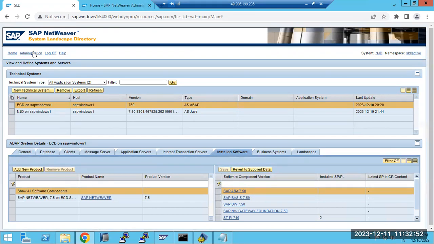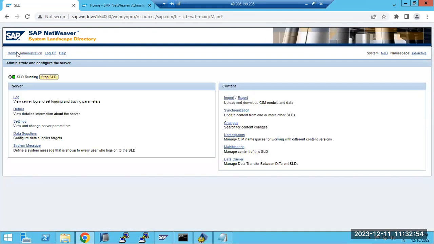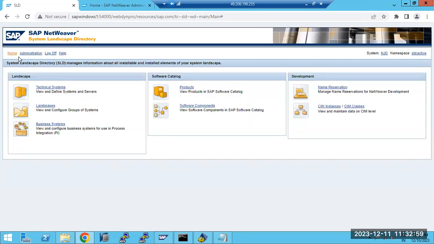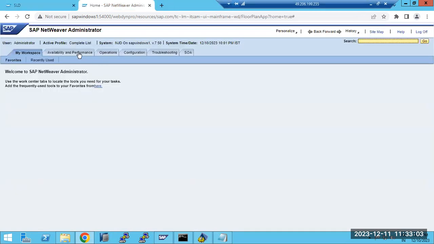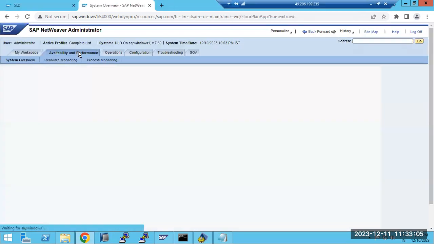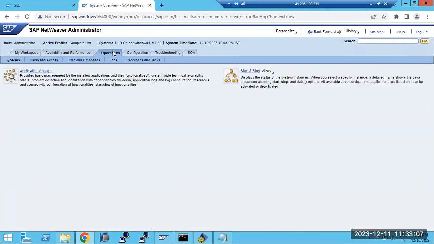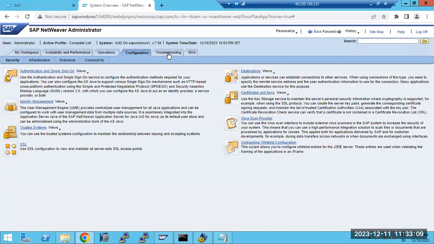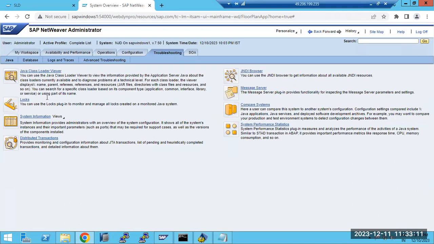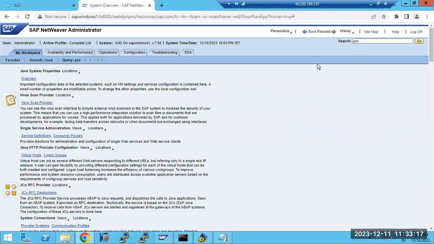So this is the SLD. We discussed the SLD also, right? All the SLD related logs we can see here, the administration page, products, everything here. This is the home page of our system, right? So operations, configurations, troubleshooting if any errors, logs, system information, right? So Java properties, as I mentioned here.